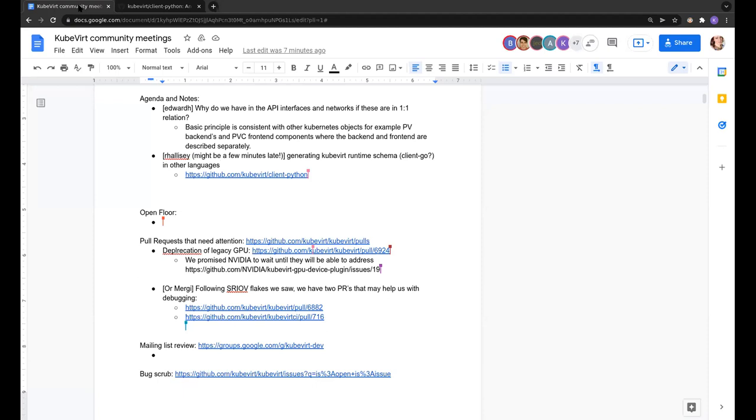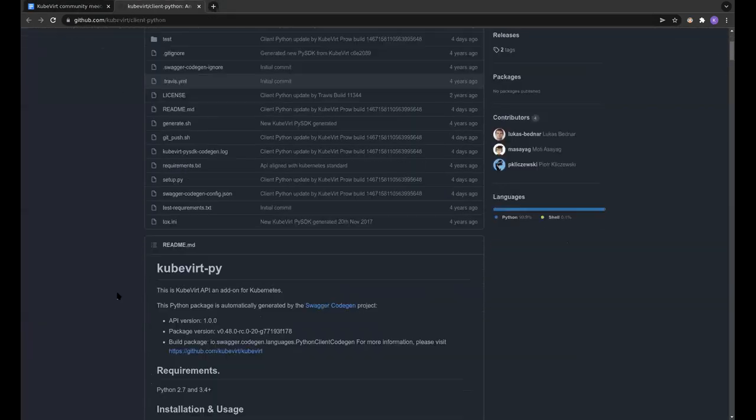So my next question, if that makes sense to people: what would the process look like for generating these? I've never done this before, so what does this look like?